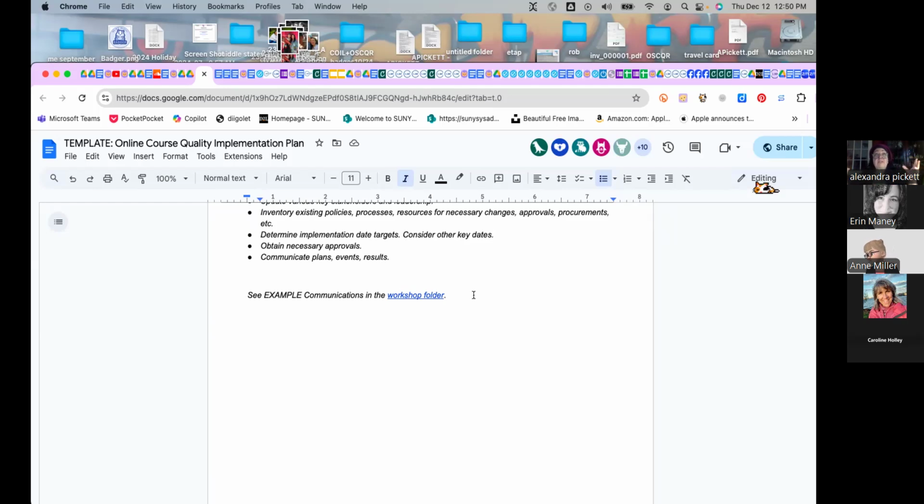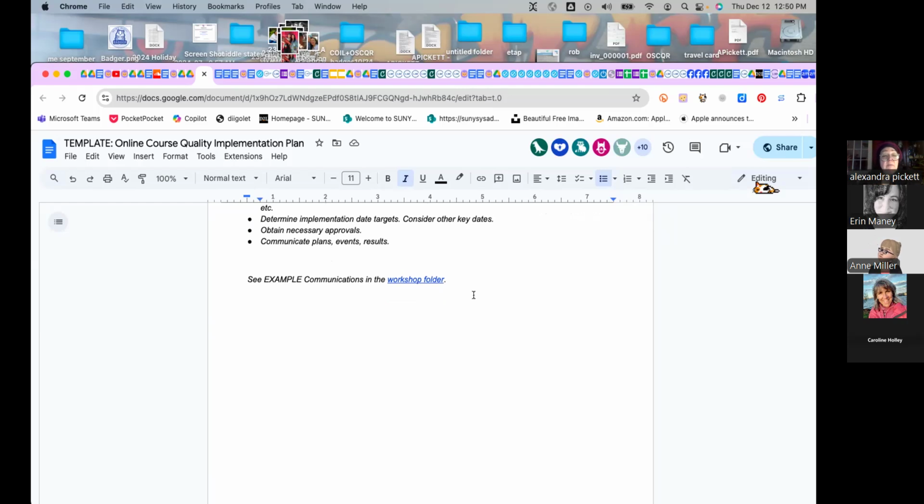Again, an implementation plan has to be implementable, and for that to be, it has to be realistic within your context. And then, build the time in to gain the necessary approvals, and build in ways to communicate out the different plans, the status of different things, different events that might be included in the plan, and how you're going to report your status and your results.